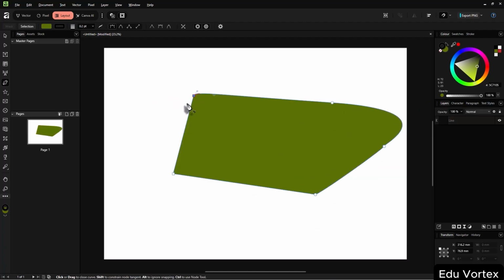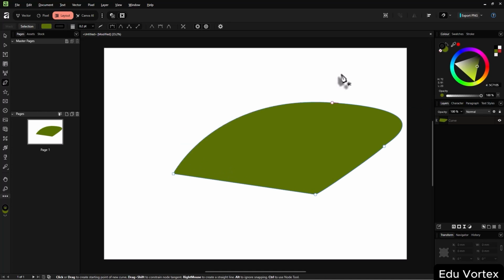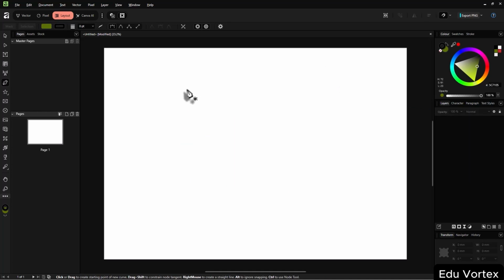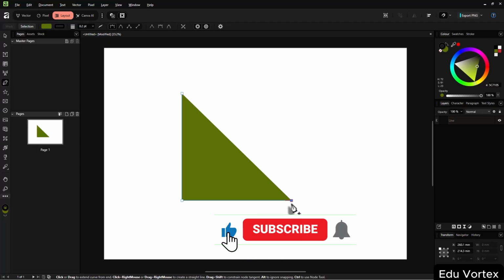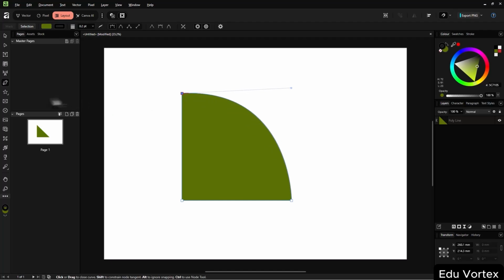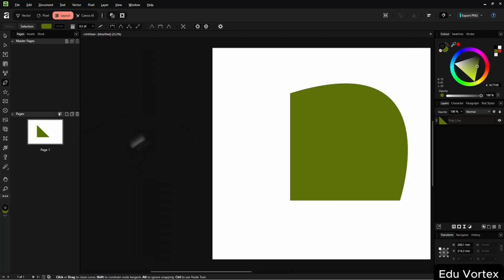This is quite a simple thing. If we want to create a straight shape, you can just click anywhere and hold shift, and it will create a straight line. Just do it again, hold shift, click, and it will create a straight line. If we want to create a curve, while clicking we need to drag and it will create a round shape. So this is how it works.